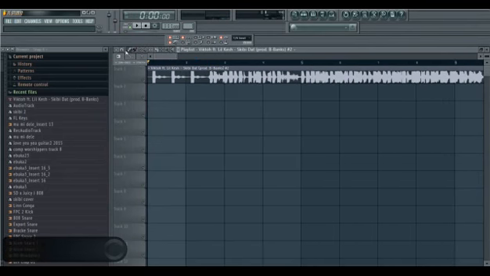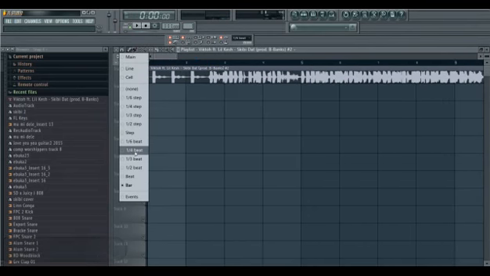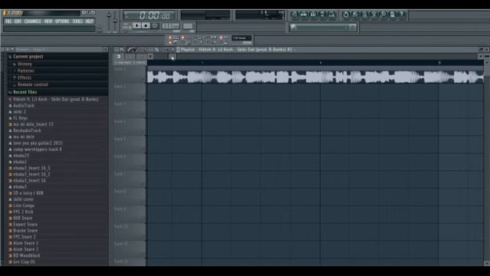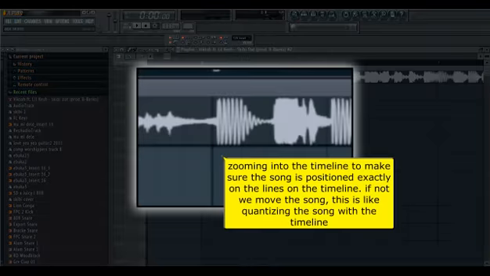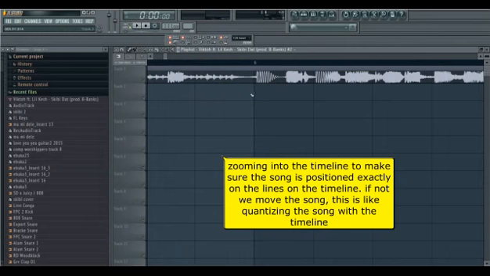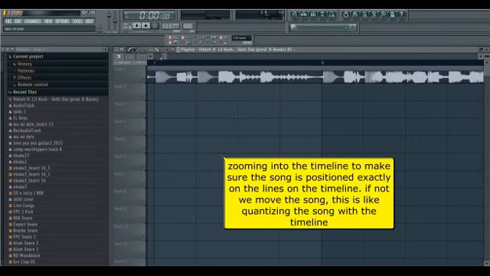After doing this, we're also going to pay attention to the lines on the timeline, making sure that the song exactly matches the lines that we have on the timeline. So you zoom into your timeline and make sure the song is positioned exactly on the lines on the timeline. It's like automatically quantizing the song.